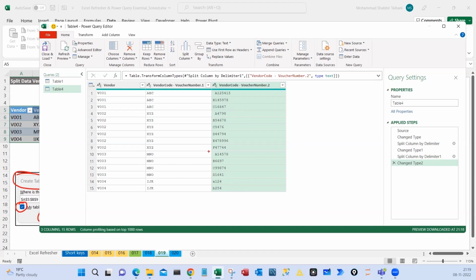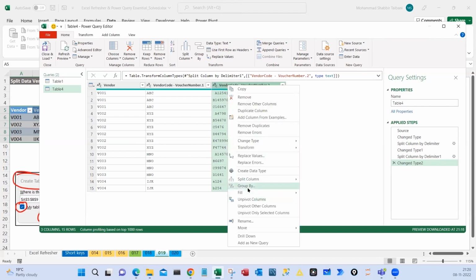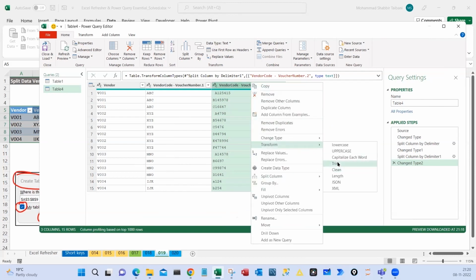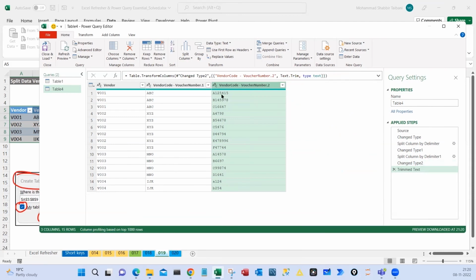You will see there are some spaces here. There are some extra spaces, which is definitely not correct. So I will select this column, right click, and then I will do the transform, and I will do the trim. Now, what is meant by trim? Trim will remove all extra spaces. So I'll right click, transform and trim. Look at this. All things are fixed here.